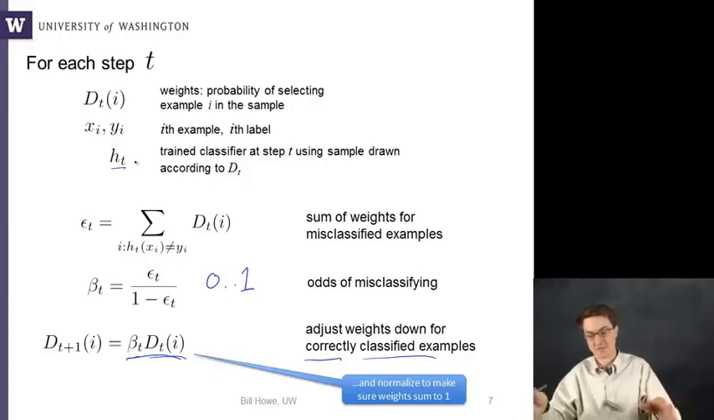And because of this weighting, it actually does start to zero in on the mistakes that are made, giving more and more weight to the errors. And so you can imagine intuitively that the strength of the classifier is going to get better and better over time. So that's well and good, and it works.